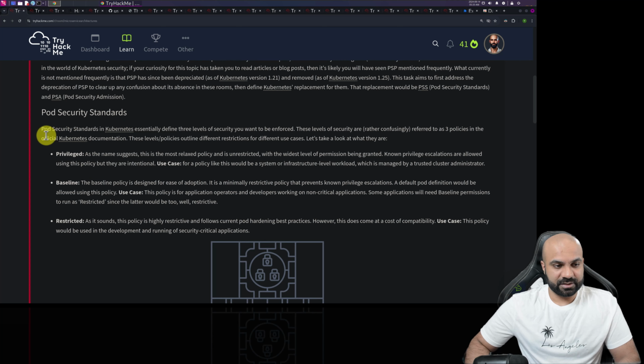Pod security standards. Pod security standards in Kubernetes essentially define three levels of security you want to be enforced. These levels are rather confusingly referred to as three policies in the official Kubernetes documentation. These policies outline different restrictions for different use cases. Let's take a look at what they are.